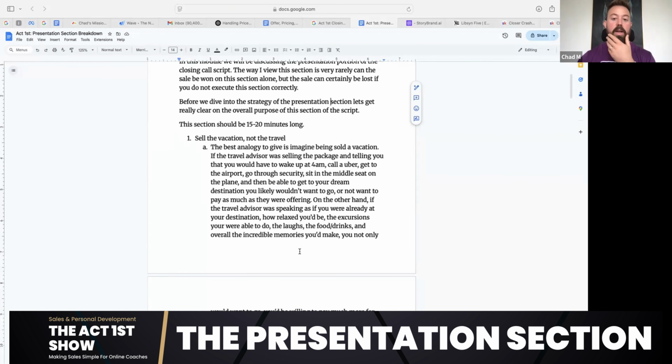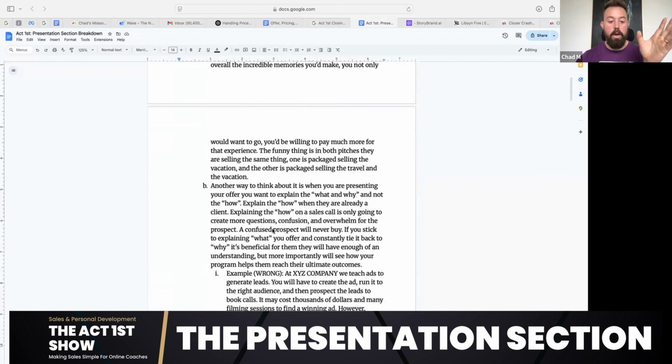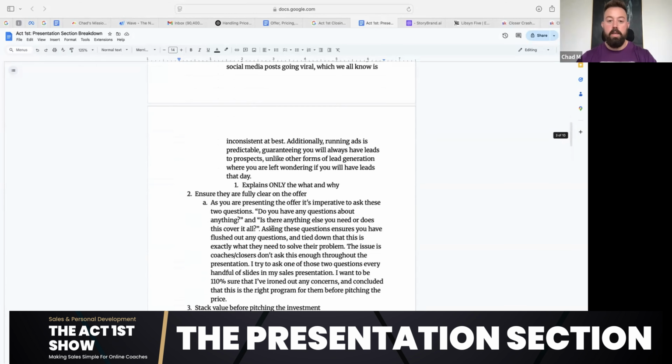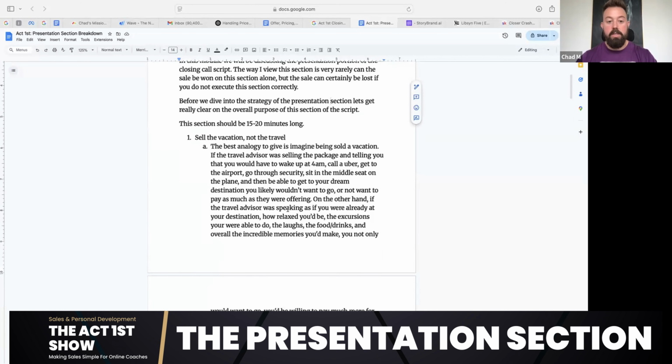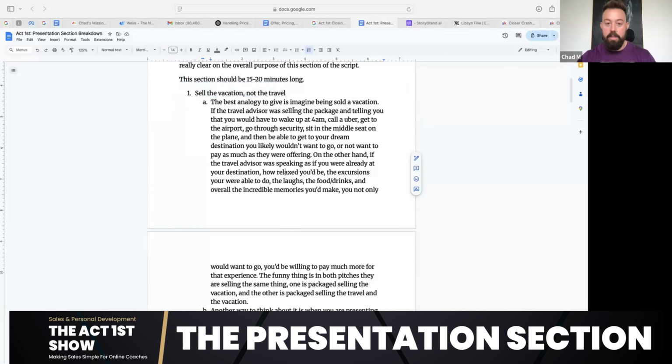So let's go ahead and talk about, what are the main purposes of this section? Okay, so we have 3 points here, and then I'm going to talk about what not to do. So this is the main purpose of this section. The first one here is sell the vacation, not the travel.